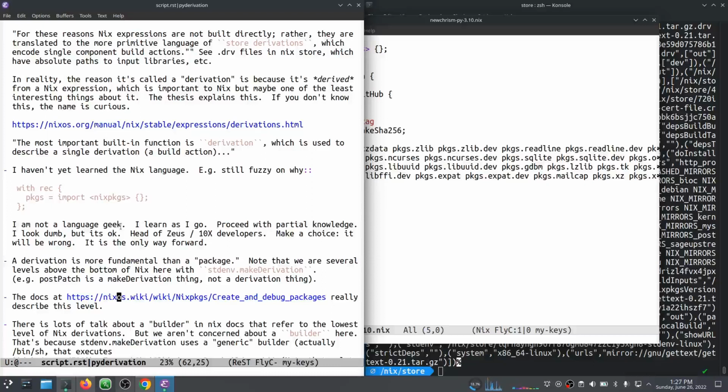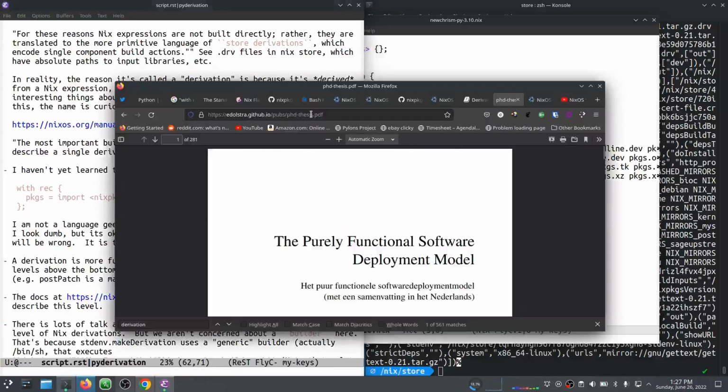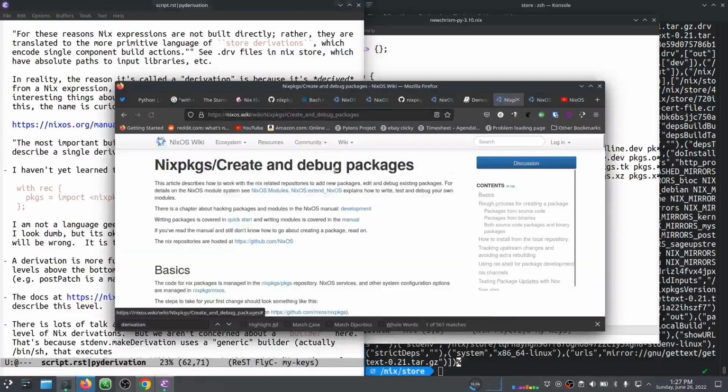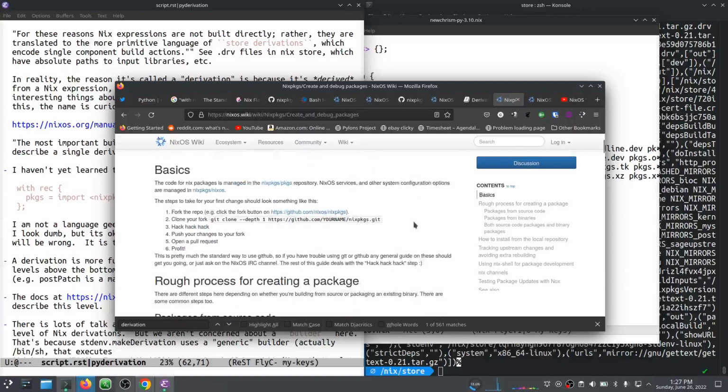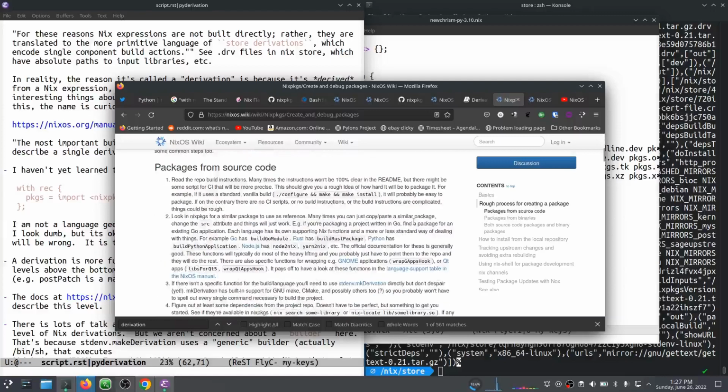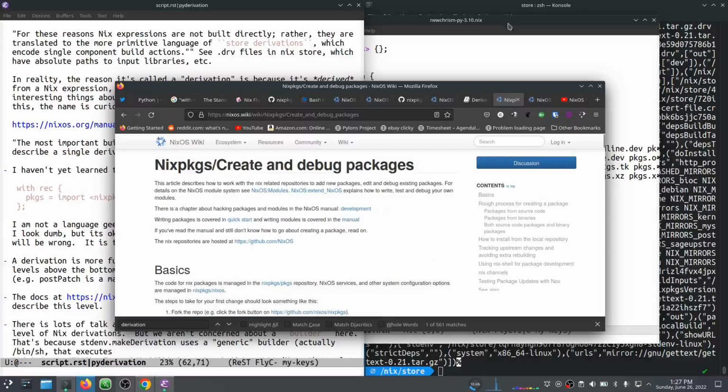So this set of docs here is really talking about a very high level of Nix, and there are other things in the Nix docs themselves that describe how to create and debug packages, and it is much more complicated and much simpler at the same time than this describes.